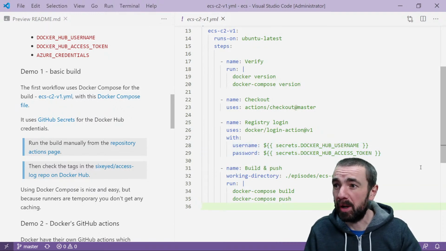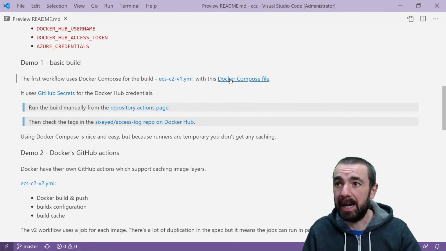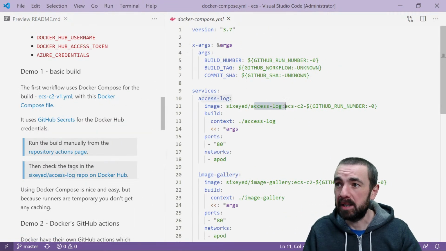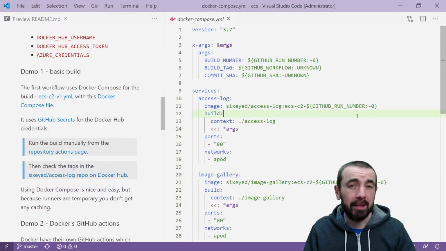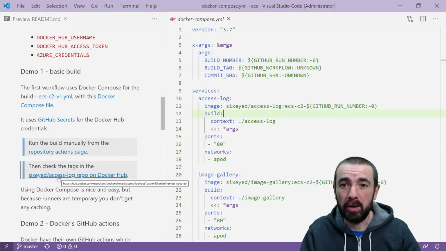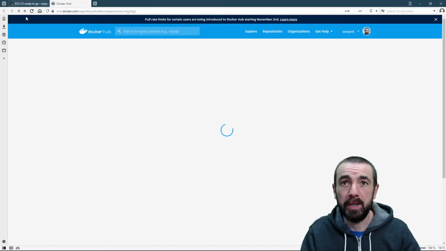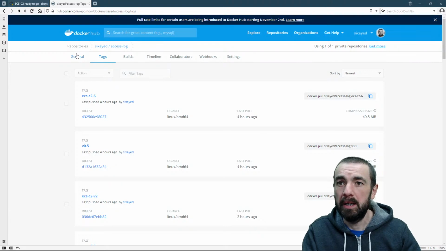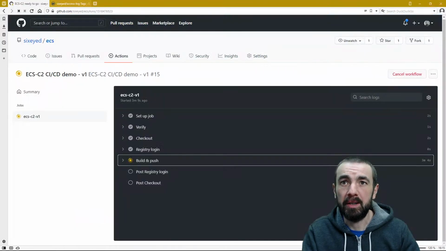What I should see with Docker Hub is that it's just going to use the image names and the image tags that are defined in the compose file. So when I go and look at the tag for my access log, I should see the tag ECS-C2 and then the GitHub run number, which will be the number of the job. So if I go and look at this on Docker Hub, see if it's pushed it yet. And here we go. Let's zoom in. In readiness, no, it hasn't pushed it yet. So let's see what's going on here.